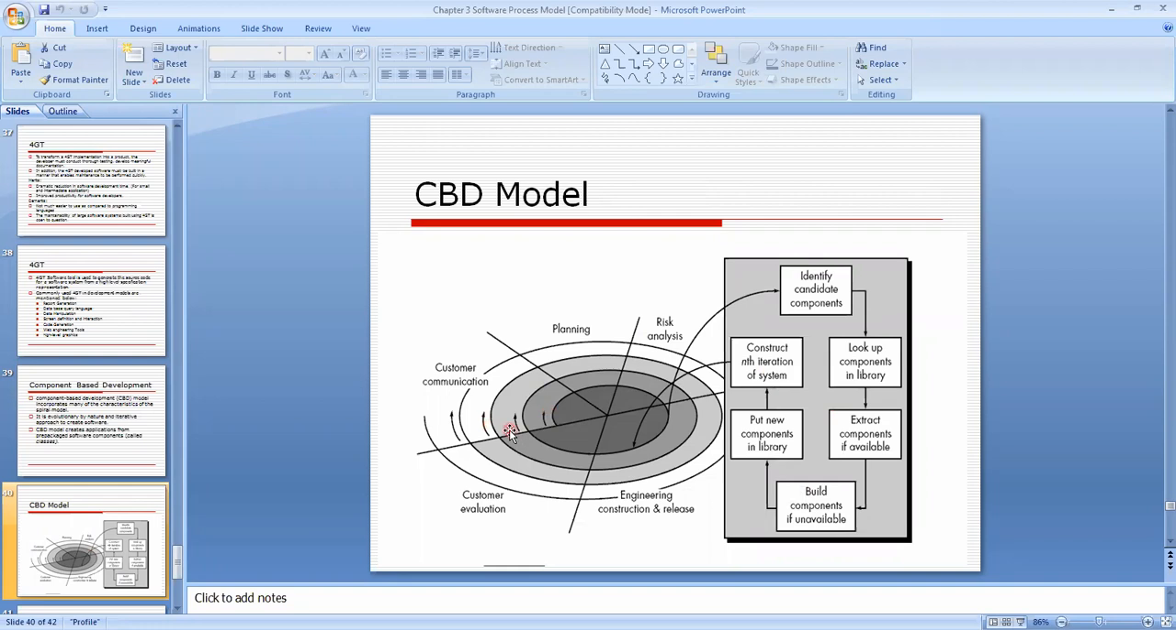This will be the first stage. Then once the communication is there between the customer and the developer, the next stage is called planning. You can see over here. Once it is planned, the next stage is the risk analysis.